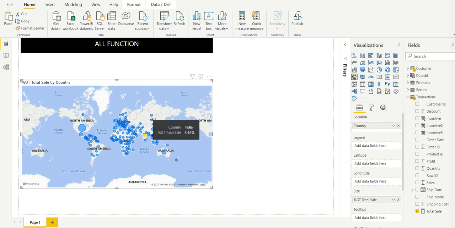So now here India is showing 4.64%, which means that from the total sale of entire countries, India is contributing 4.64%.